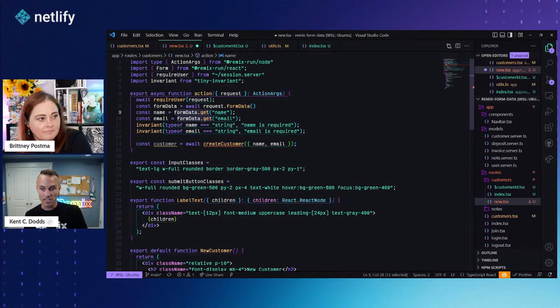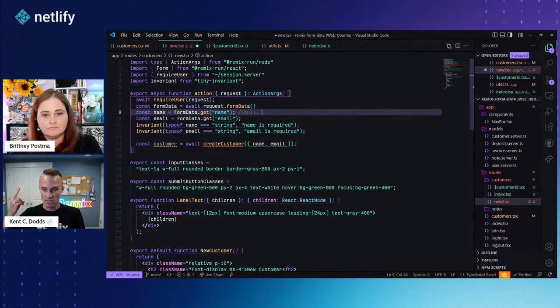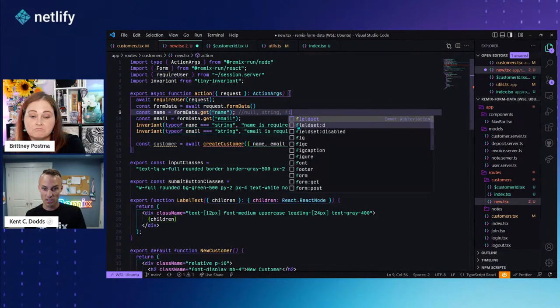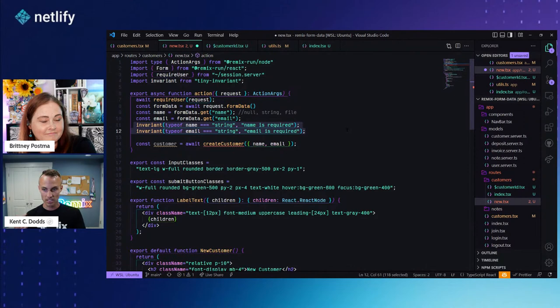The other thing is that .get can return three things. It can be null because it wasn't set. It could be a string, because that's typically what these things are going to be. Or it can be a file, because people can upload files. So that's why on lines 11 and 12 we have that invariant to make sure that these are strings, because they could be one of those other two things. You never know what your users are going to try to put in there.